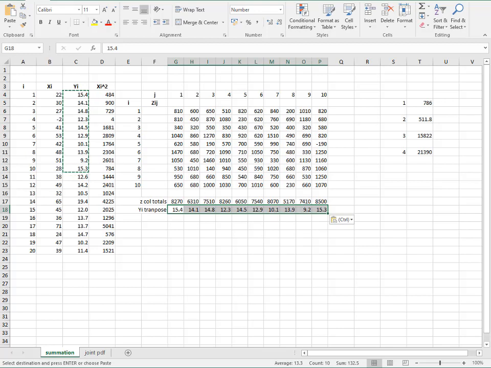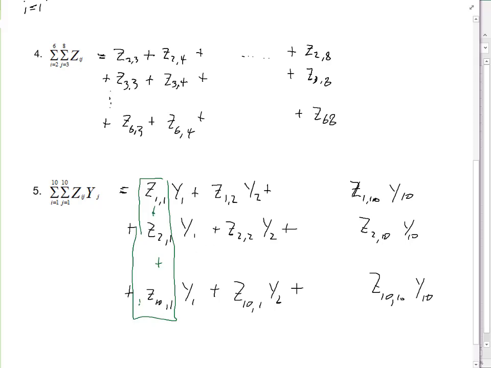It only works, sorry, I need a drink of water. Okay, sorry about that. It only works with constants. If there's a formula, it might go wrong, but this works fine. So here we've got the z column totals. Here's the y: y1, y2, y3, y4, y5. So we've got everything we need now. We've got the totals of the columns. We've got y1, y2, y3. So we just multiply those together.